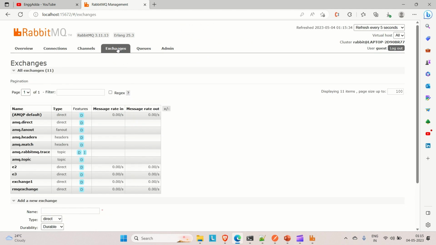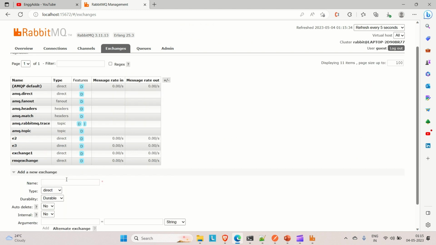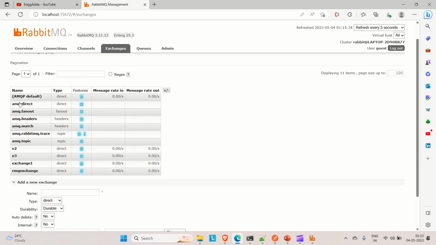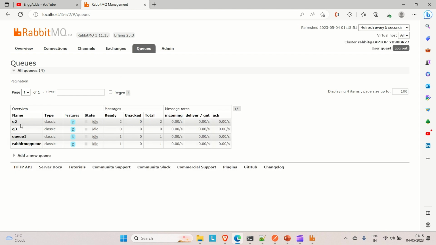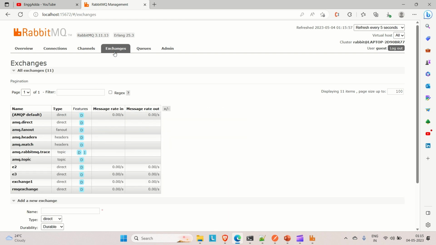Now coming to the exchanges, you can see there are a couple of exchanges already there. I have also created a few exchanges like E2, E3, Exchange 1, RMQ exchange. Similarly, if you go to the queues, you can see there are four queues which I have created. Now I will show you how to create the exchange and the queue, how to bind them using a routing key, and then how to send some messages.